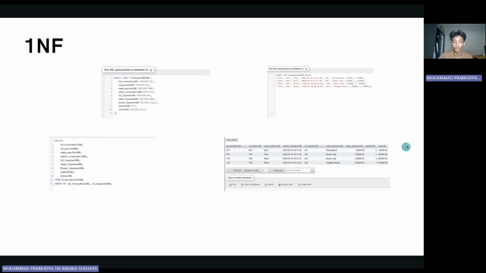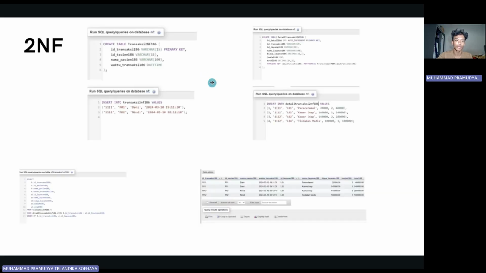Okay, we're going to move to the second normal form. We should create a table transaction 2NF 186, which contains ID transaction as the primary key, and then ID patient, name patient, and time transaction. Then we should create a table data transaction. This contains ID detail, auto increment, primary key, ID transaction, ID service, name service, fee service, fee which is integer, total, with the foreign key ID transaction referencing transaction 2NF.